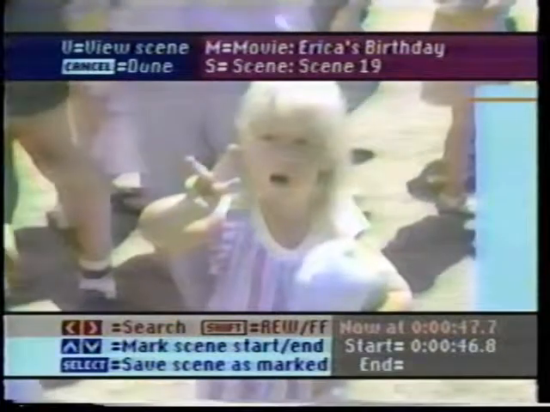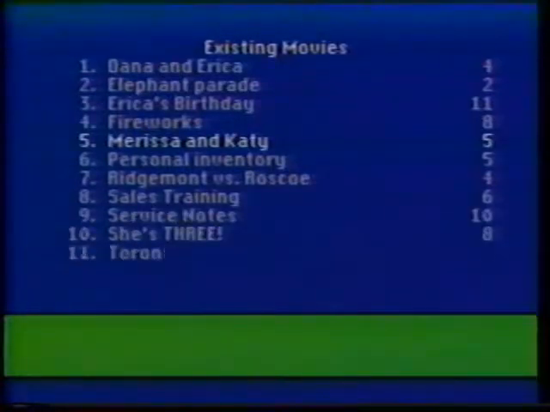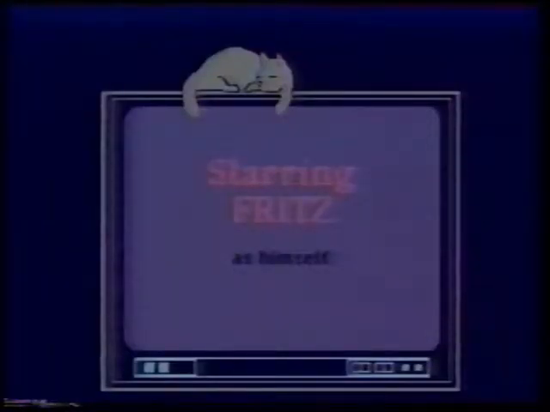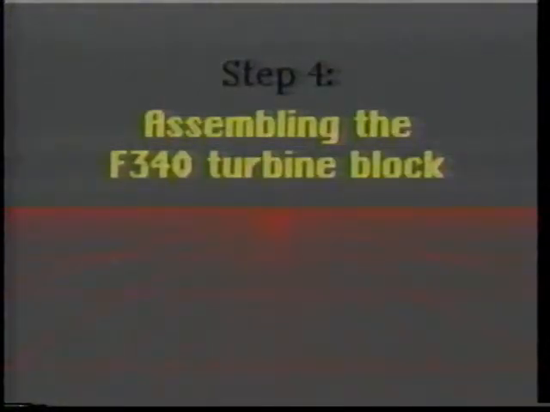directED is an editor, a librarian, a title generator, and a collection of graphics and color backgrounds. Everything you need to start turning your home videos into professional-looking productions.